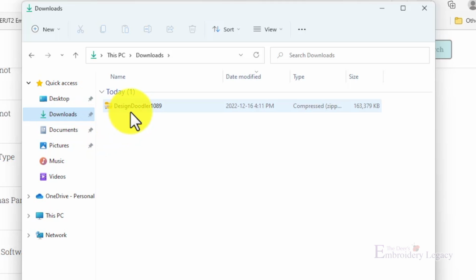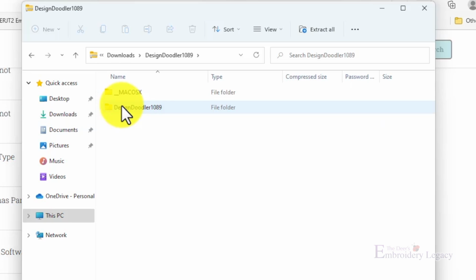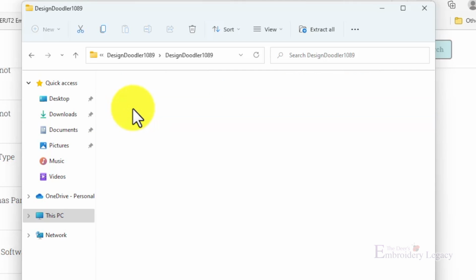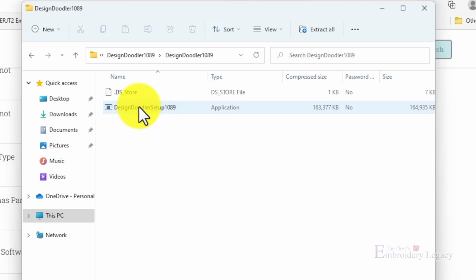When you're in here, you'll find the Design Doodler and it is zipped. So you just want to double left click on your mouse to unzip it. And then you're going to find the Design Doodler file folder right there as well. And you just need to double click that. And then you'll just want to double click the Design Doodler setup here.